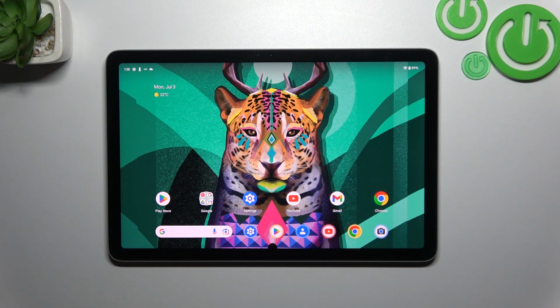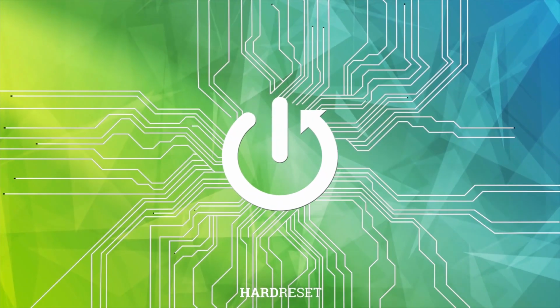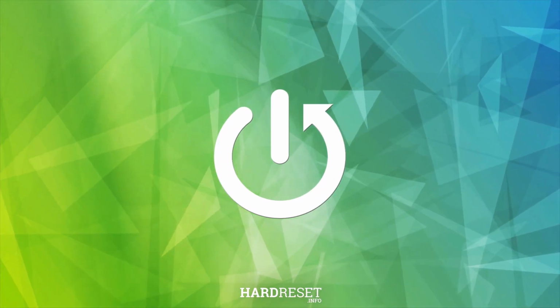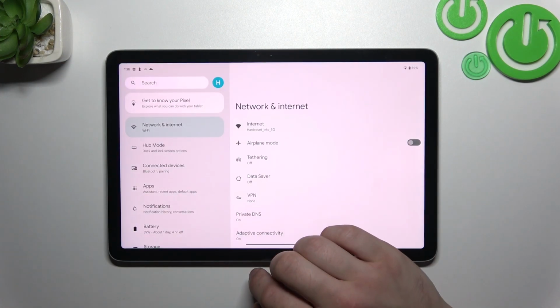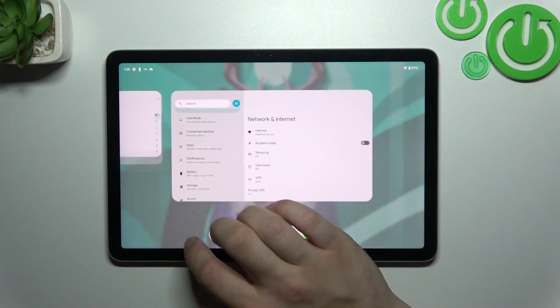Hello, in front of me I've got a Google Pixel tab. In this video I'll show you how to find and manage display settings. In the beginning, let's go to settings and now go to display.